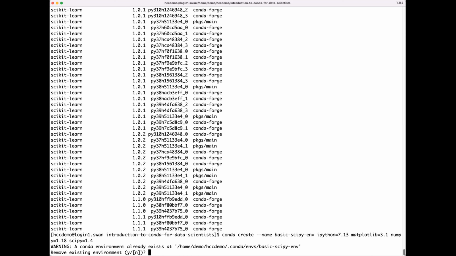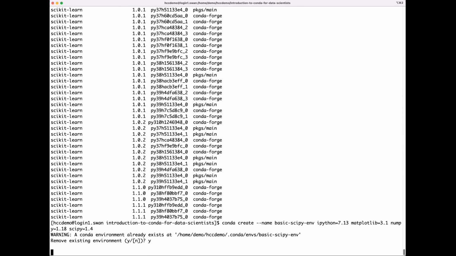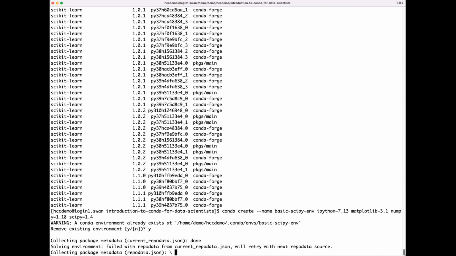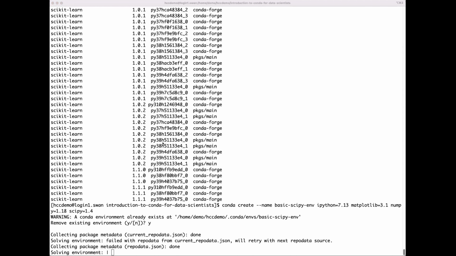Oh, oops, sorry. You shouldn't see that. I did this the other day, and so there's an existing environment. Go ahead and just remove that. This may take a little bit because it's a more complex environment. We're giving it multiple packages to install. So it has to go through and figure out what set of packages satisfies that set of requirements.